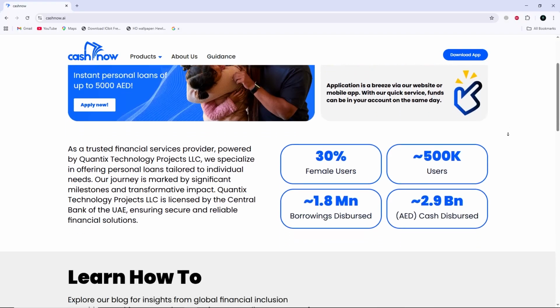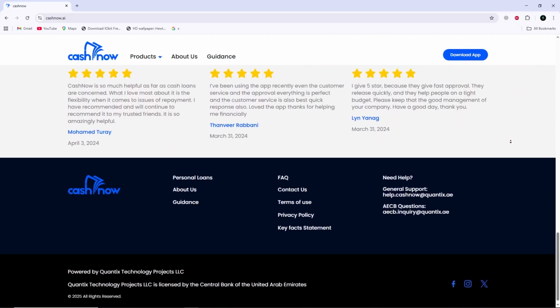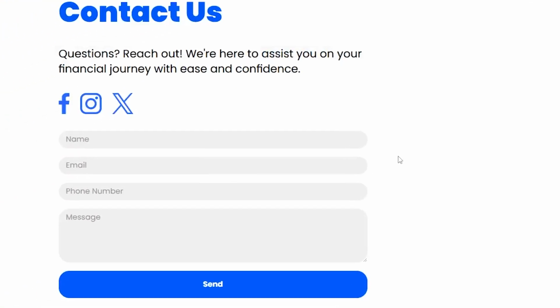Once the page fully loads, scroll down slowly to the very bottom of the homepage. At the footer section, look for the option labeled Contact Us and click on it. After clicking, a new page will open where you will see different ways to get help.